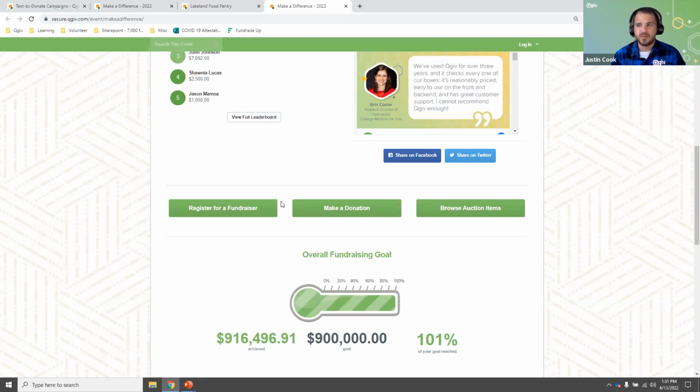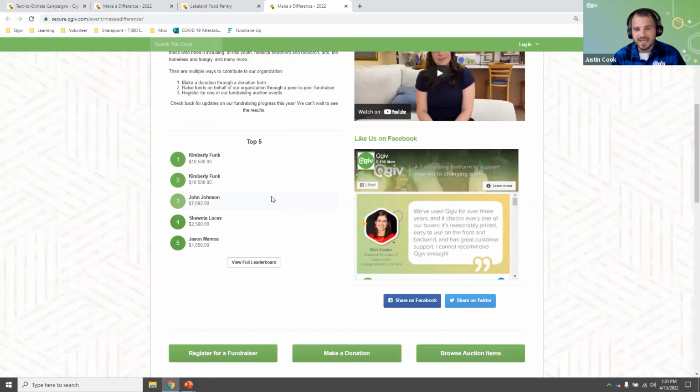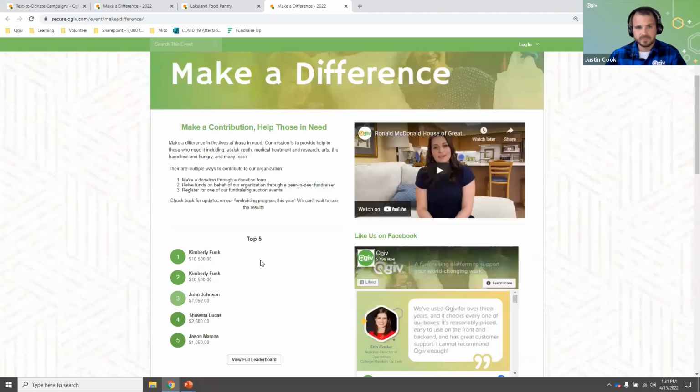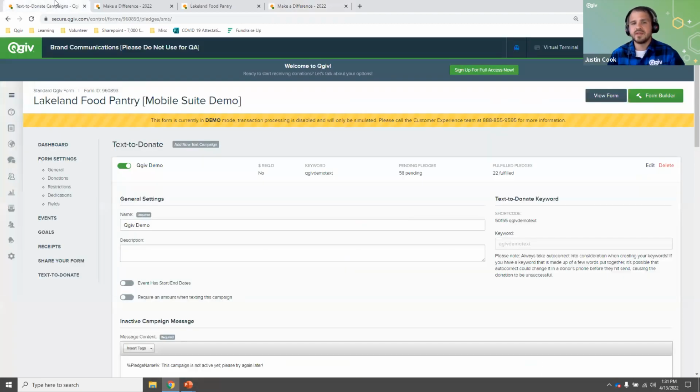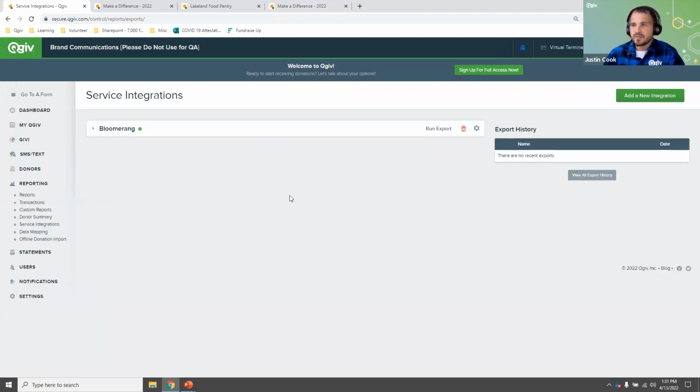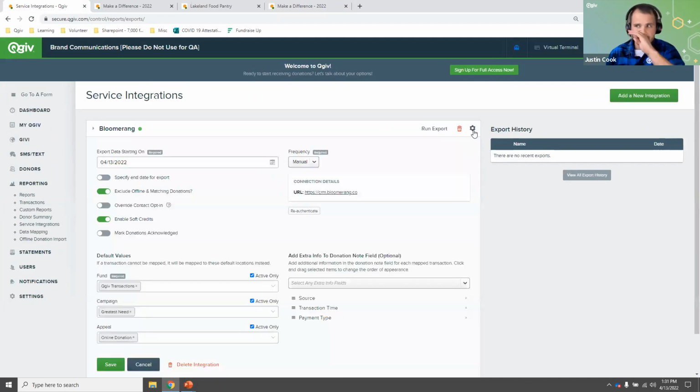So they are separate, but they can go hand in hand to help you with all of your fundraising campaigns that you have. Now the next thing I want to show you is the integration with Bloomerang. This lives under our report section in our service integrations. We have all of our integrations under here, but specifically Bloomerang is what we want to run through. Here are all of the options that you have.